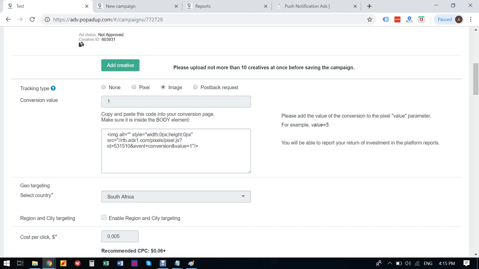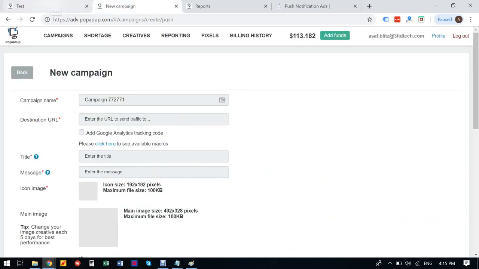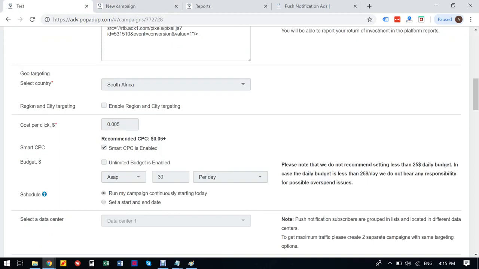You need to add the value of the conversions. If it's just a sign up, plus one; if you want to add a monetary value of payment, just add the value of the payment. Then we need to move to the geo. Now on push notification, specifically on this platform, you have to create a campaign per geo. So if you want to have multiple geos for the same campaign, you just need to click on the duplication button that I will show you later, and generate the same campaign for another geo.